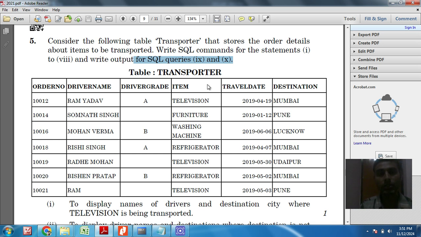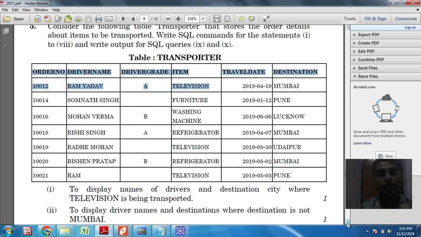Okay, so here is the table Transporter, and we have 6 columns called order number, driver name, driver grade, item, travel date and destination, and these are the details. These are the questions asked related to that table. So first, we work with that table in SQL.